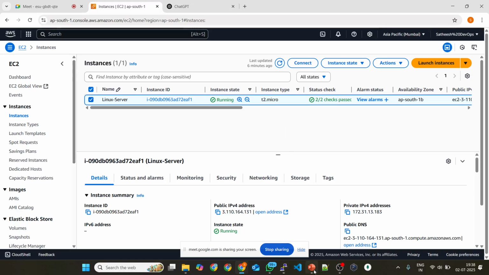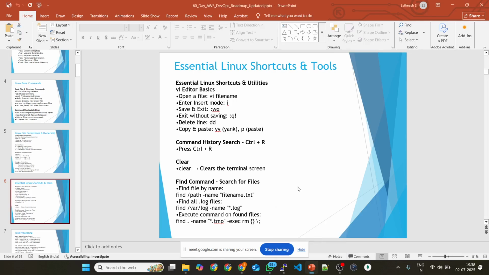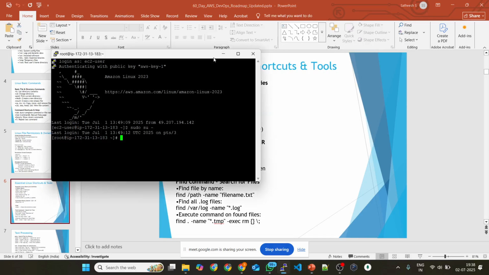So today, the first thing I'm going to show is the essential part for anybody working in Linux. You need some editor, like the Notepad you have in Windows. You are going to use the vi command. The vi command is just an editor, and using vi you can edit any files in the Linux machine.